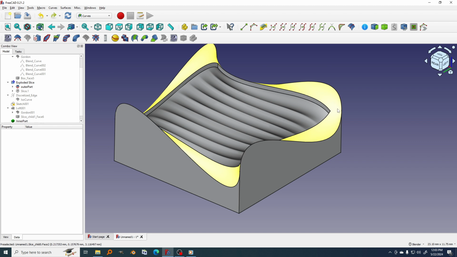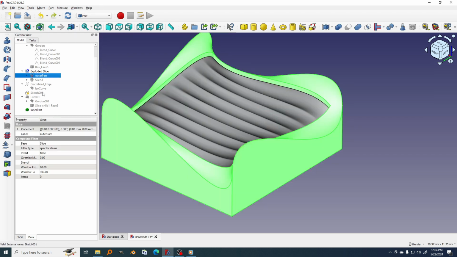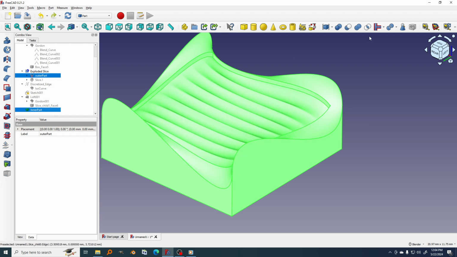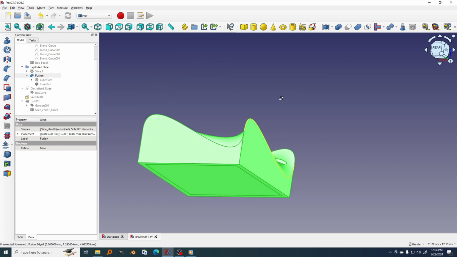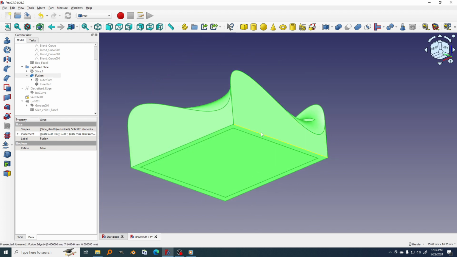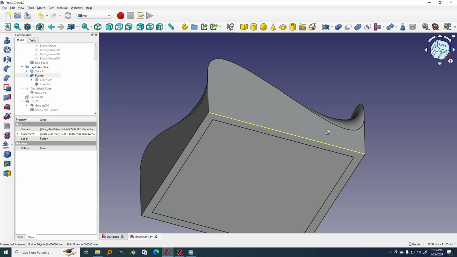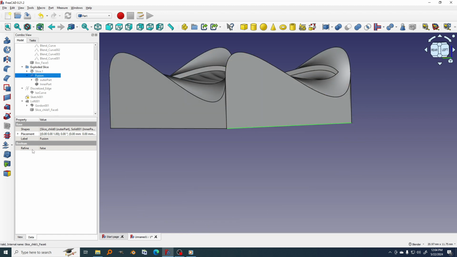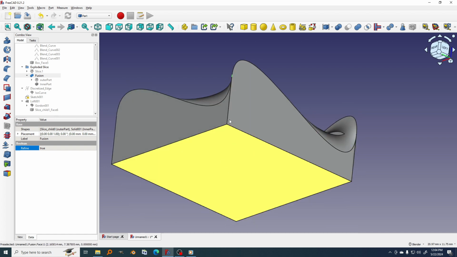Okay, so next I will combine the outer part and the inner part together. So I go to the part workbench and control select the outer part and control select the inner part and union them together. Alright, so now we have the fusion in here. So I also want to fillet this edge. Maybe I should select the fusion and click on the refine, set it to true, and just see what happens. Okay, you can see down here is a very clean edge.